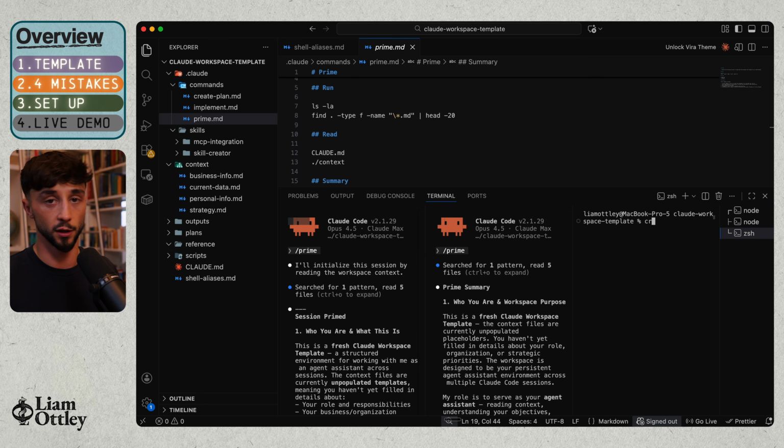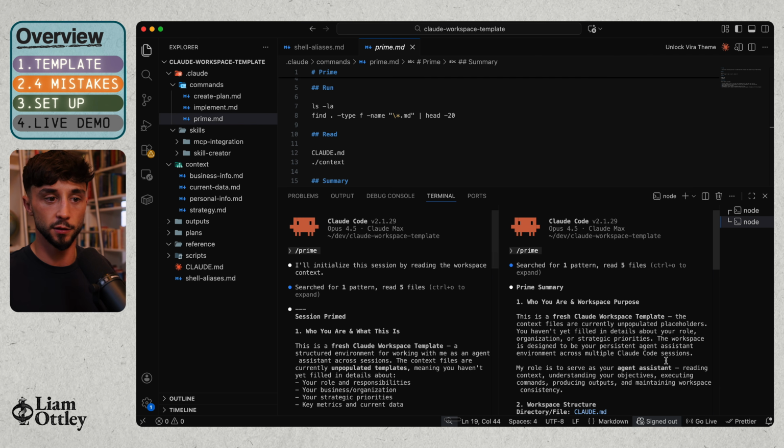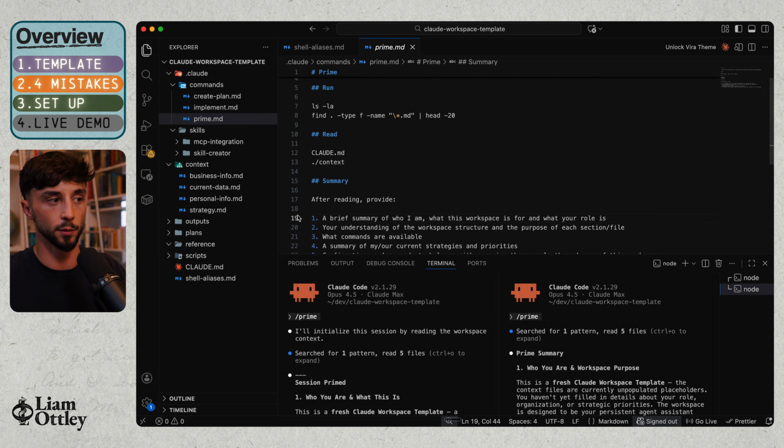So that's the workflow you're going to be using a lot, because sometimes you want to kick off a create plan. Sometimes you're going to want to kick off an implement, but that is the basics of how to use this workspace. Now let me walk you through a little bit more on each of these documents and why they've been set up in this template this way.